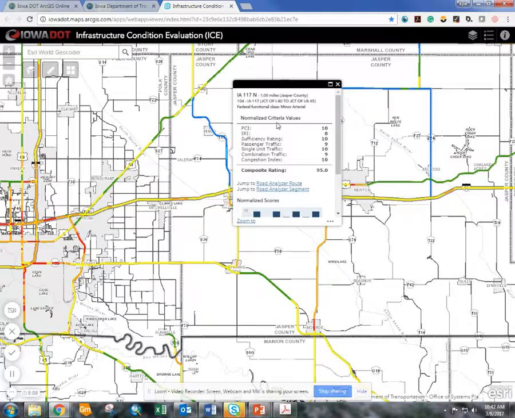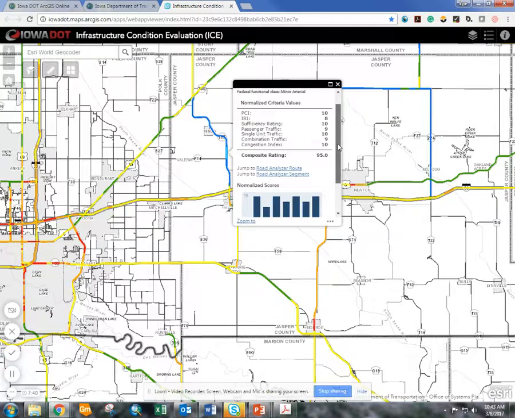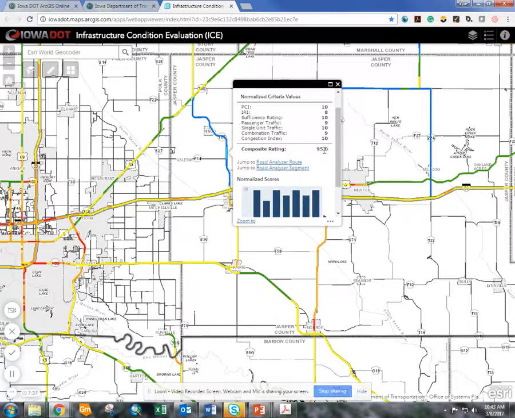It'll have all of the normalized criteria values for the ICE score. So each one of these normalized criteria represents the raw data. So it's just an easier way to display that data that ranks it among similar segments. So for passenger traffic, for example, this section is rated 9, and that is measured against all of the non-divided roadway segments in the state. So 10 being the best and 1 being the worst. The total composite score or the composite rating is below that as well. So that gives you a sense for how this road stacks up compared to others.